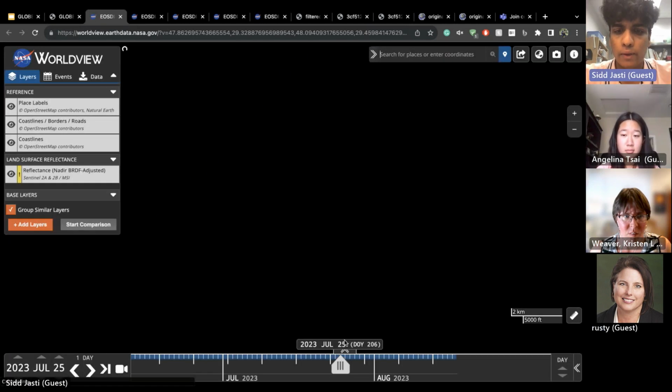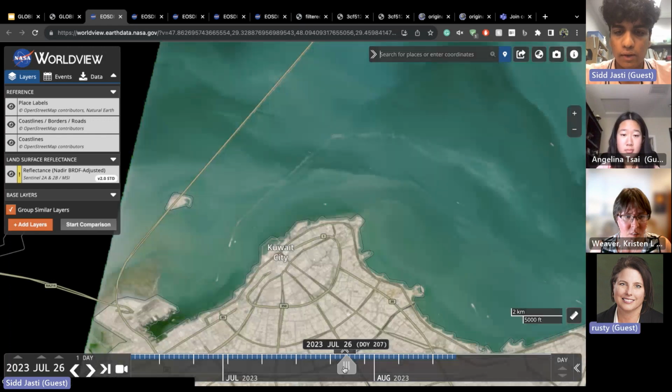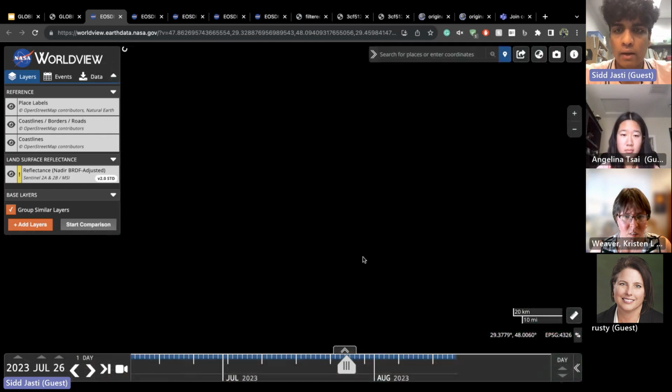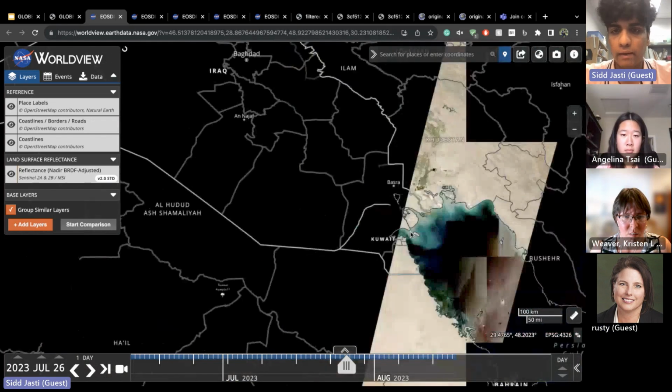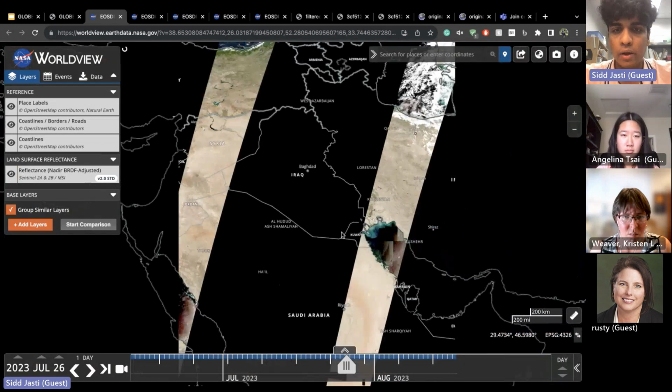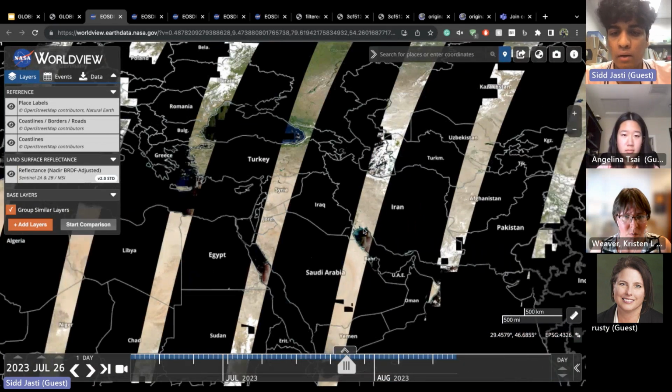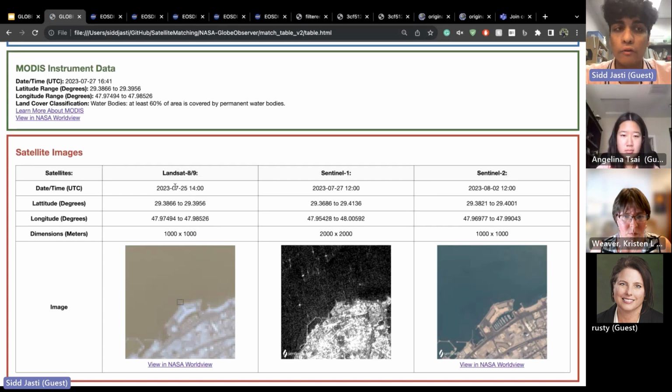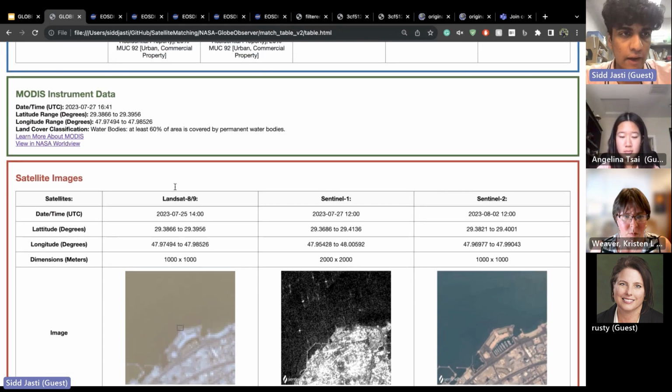I don't think I put the date correctly in this one. It's the 26th, yeah. And then you have basically the same thing as Landsat for Sentinel-2, but a different orbit time, and you can adjust the date. It's also harmonized from 2A and 2B, obviously. So those are the three MODIS or Worldview links we're showing.